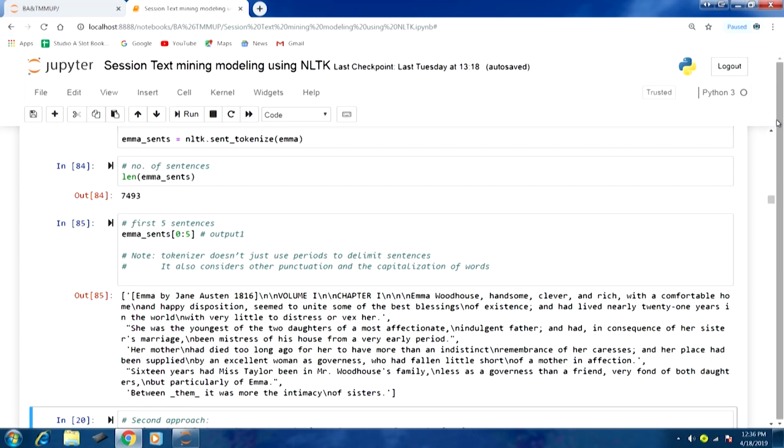If you look at the output, typically the tokenizer will not just use periods to delimit sentences. It will also consider other punctuation and the capitalization of words, because any new sentence is supposed to start with a capitalized word. The first character of the first word in a sentence is going to be in capitalized form. So that can also be used by this tokenizer, and not just the periods, other punctuation marks can also be used to tokenize sentences.